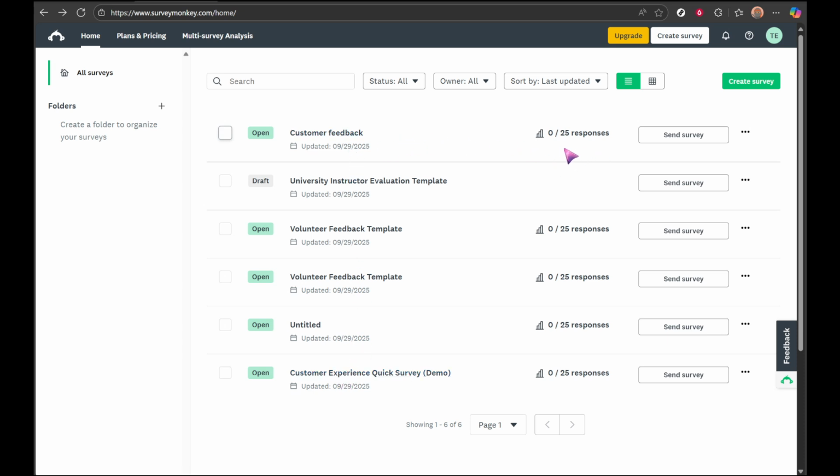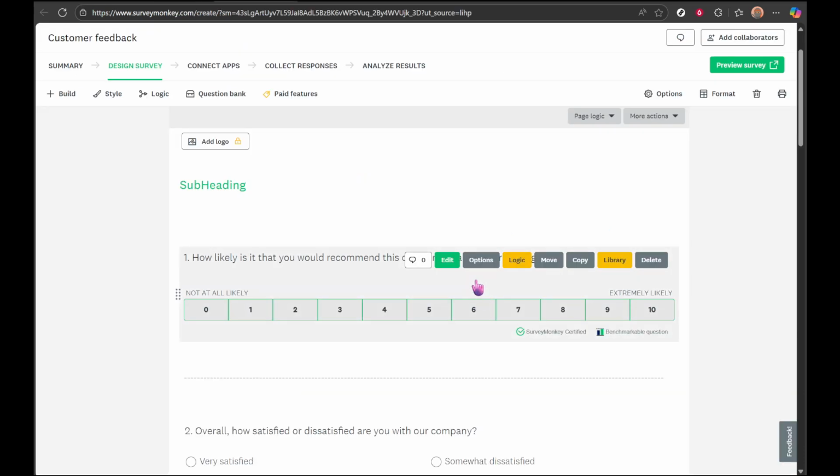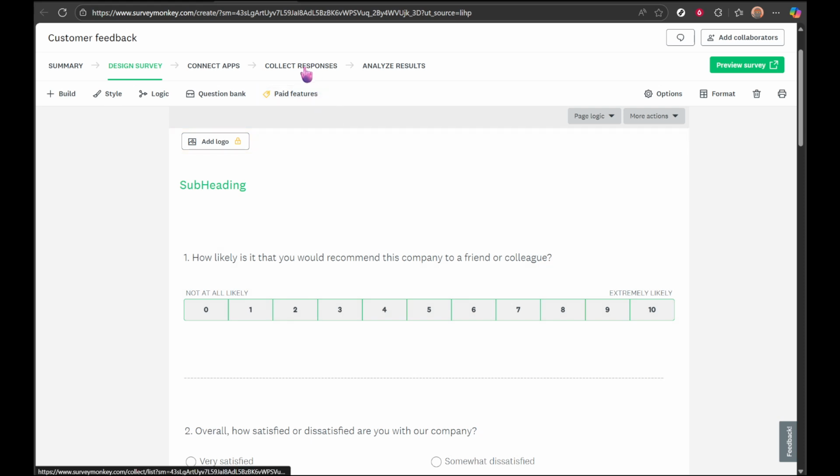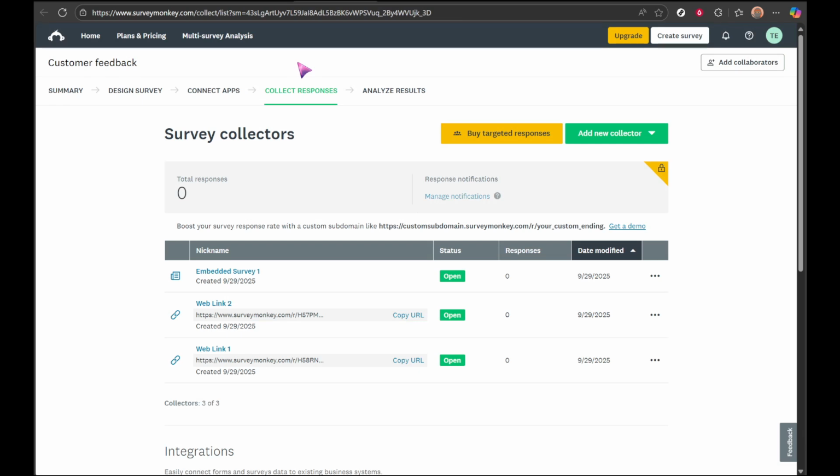The next move is to click on Collect Responses. This tab is crucial because it allows you to manage how and where your survey responses are gathered. Selecting this will present various methods for collecting responses, but for our purposes, we're going to create a new way to reach your audience. Now click on Add New Collector.